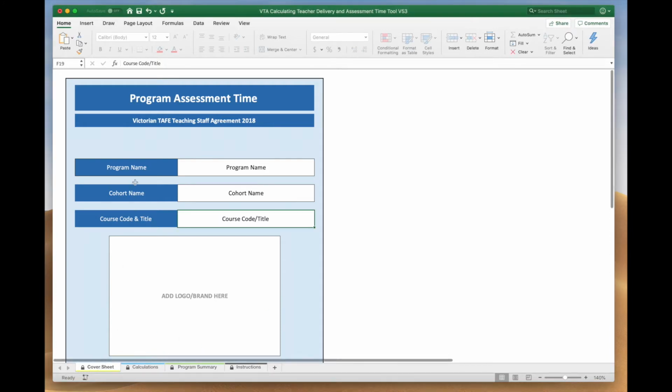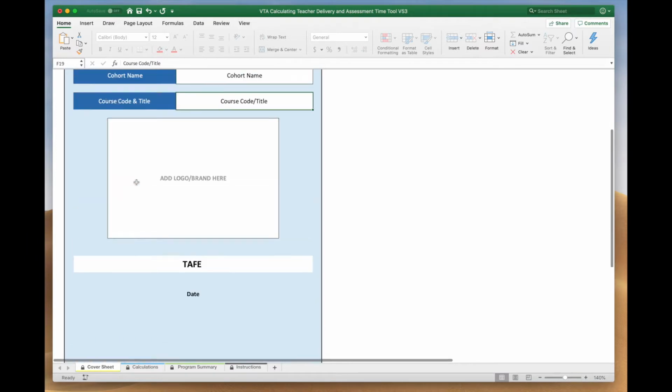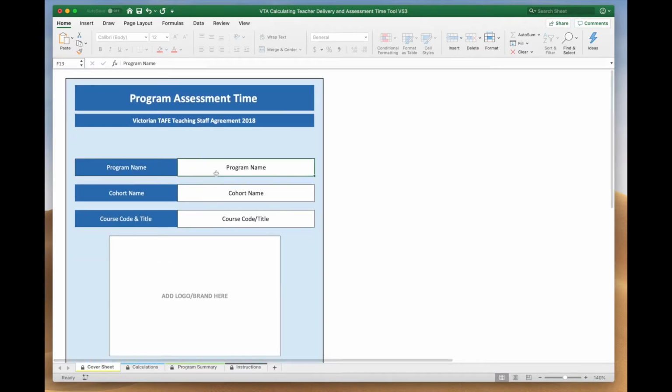The first tab opens the cover sheet. This is where you'll provide the information on the program or course and any particular cohort or delivery method. This section can be customised to reflect the nomenclature of your organisation. For example, if you want to change the program name to course name, you can change it here. This will then be reflected throughout the document.